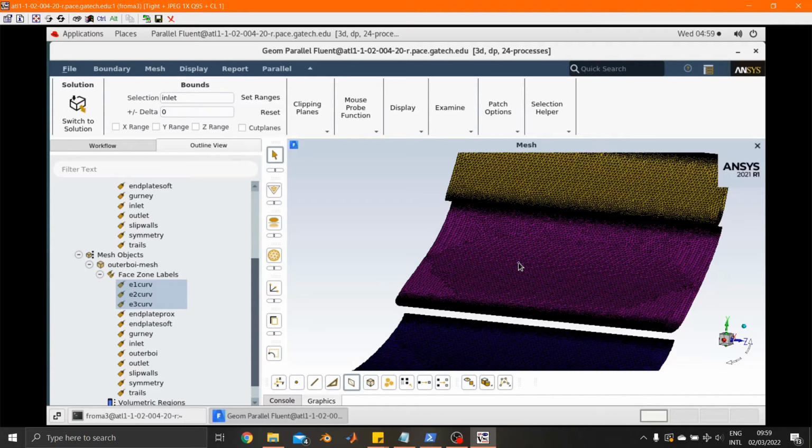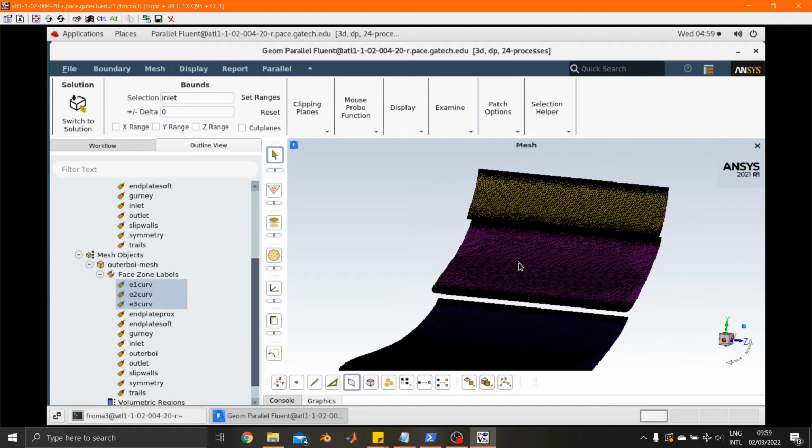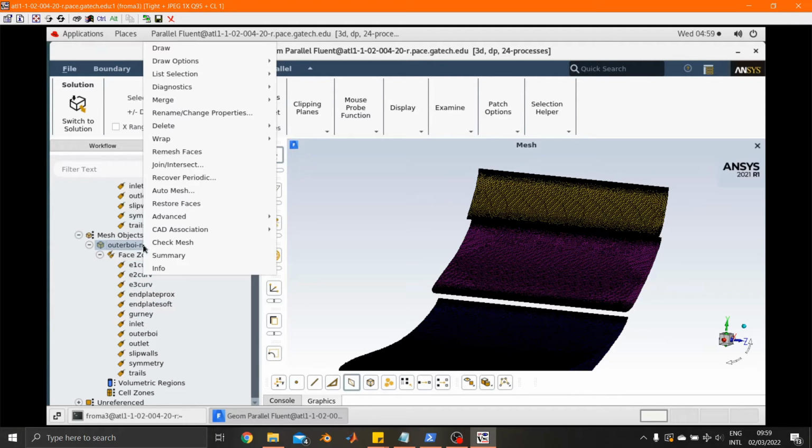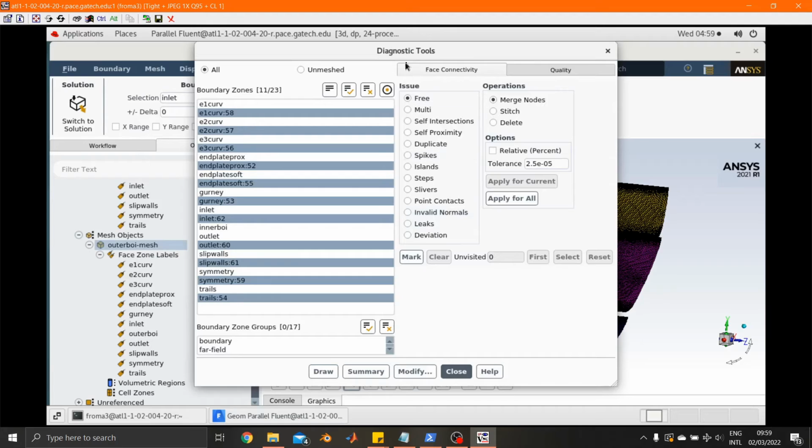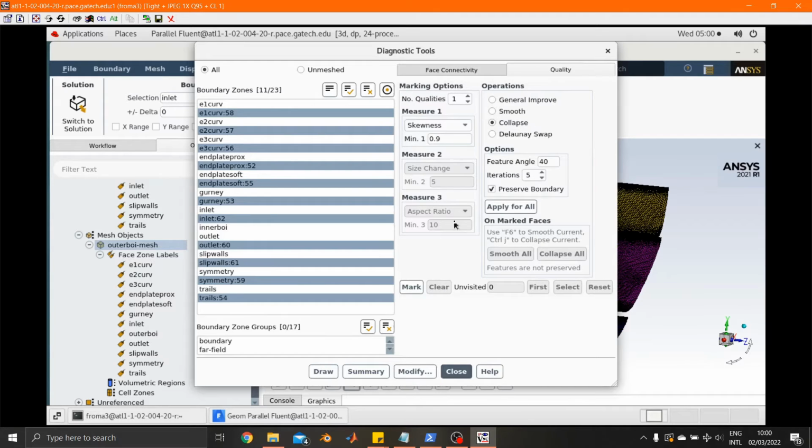We actually need to go ahead and improve the mesh, because it's not enough just to set a bunch of sizings and call it a day. So the way we improve it is, if we right-click Outer BOI Mesh, and then go to Diagnostics, Connectivity and Quality. This window right here is basically where we diagnose how good our mesh is and take steps to improve it. This is a bunch of error fixes that we can do. And then if we go into quality, this is a bunch of quality improvements we can do.